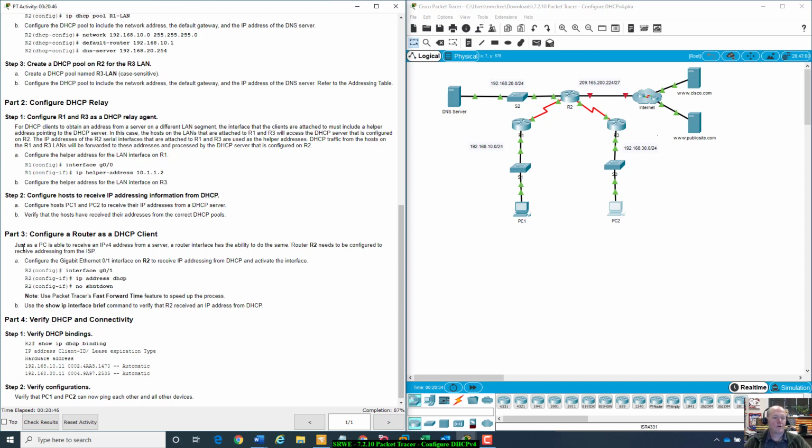All right, configure a router as a DHCP client. Just as the PC is able to receive an IP version 4 address from the server, a router interface has the ability to do the same. Router R2 needs to be configured to receive addressing from the ISP. So that interface needs an address from this ISP out here somewhere.